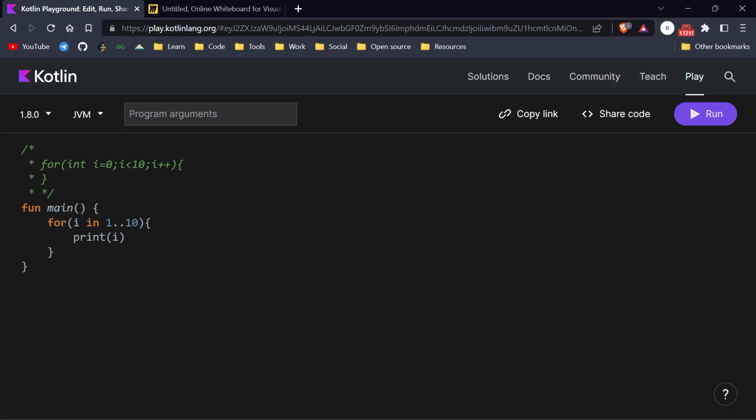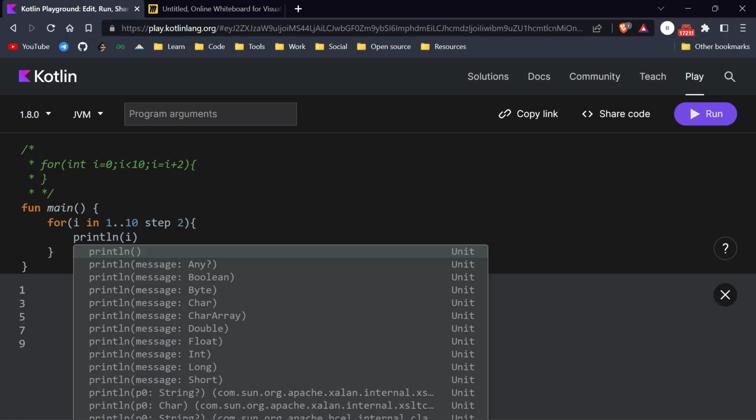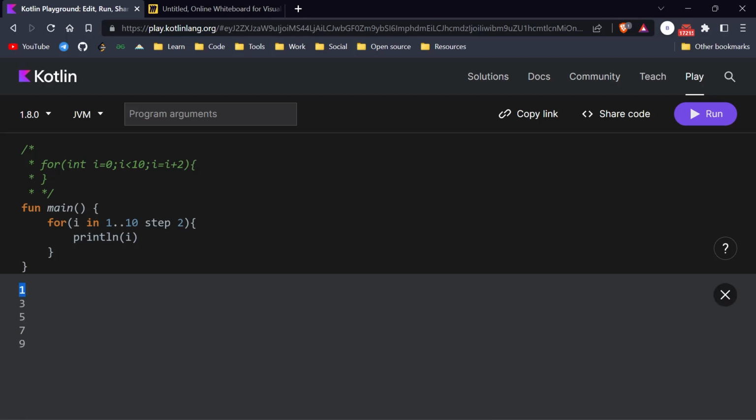Suppose I have to do something else here. Instead of writing i plus plus, I have to write i plus equal to 2, or i equal to i plus 2. That means I am jumping 2 at a time. So when I have to make a jump on my variable, I can write step 2. That means this variable will take a step of 2. Let me write println so that we get all numbers on different lines. So you can see 1, and after that a jump of 2. So we'll be at 3, and we skip 2, and then 5, then 7, then 9.